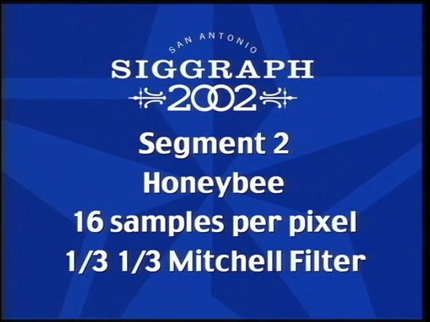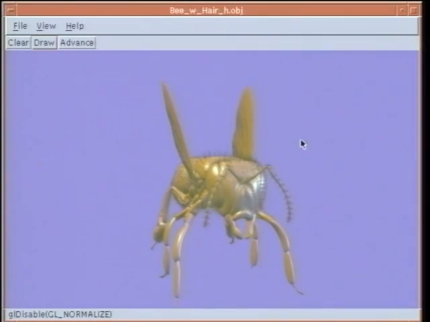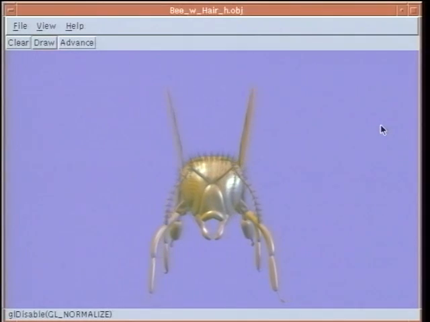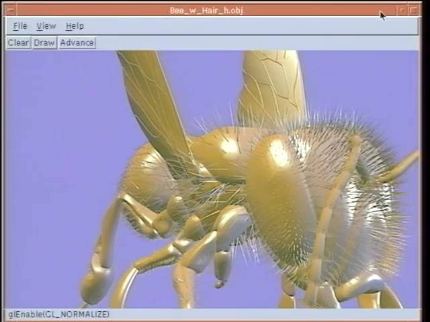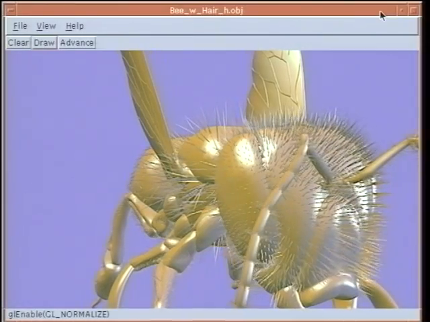In the next segment, we show a 1/3 Mitchell filter. The bee is a true torture test for anti-aliasing algorithms. The hair on the bee is considerably less than an NTSC pixel in thickness.